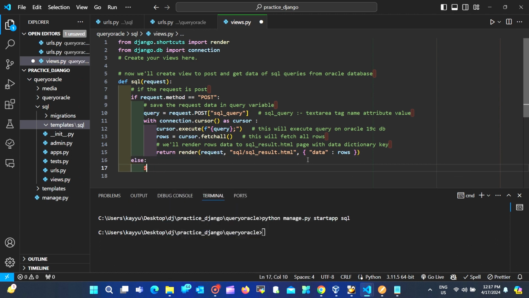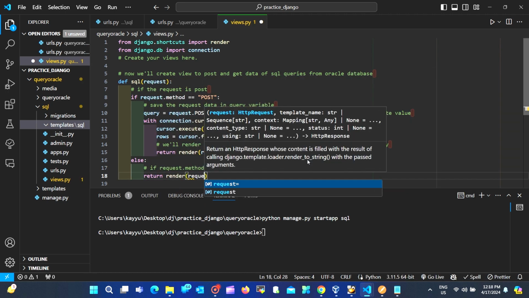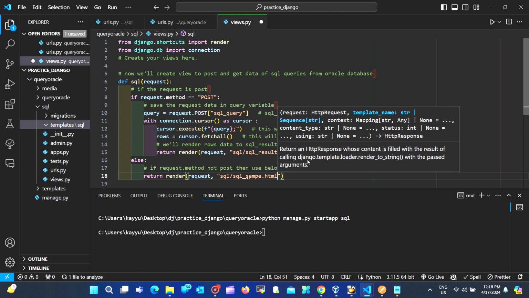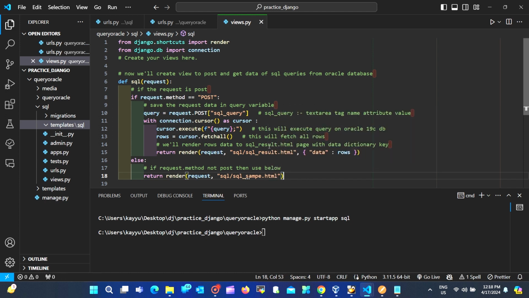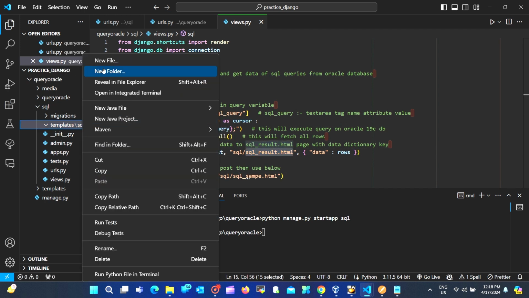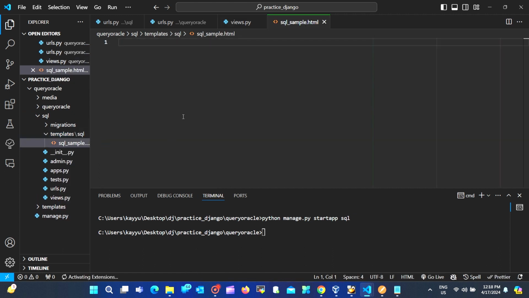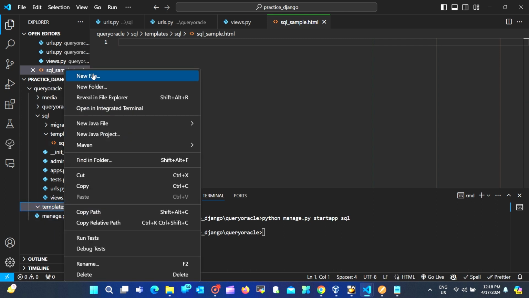Now come to the else part. If the request.method is not POST, then we will execute the code from the else statement. Again we will render the request, and here we mention the page on which you want to redirect if the method is not POST. So we are mentioning sql_sample. After doing this we are done with this view. Now let's create sql_sample first.